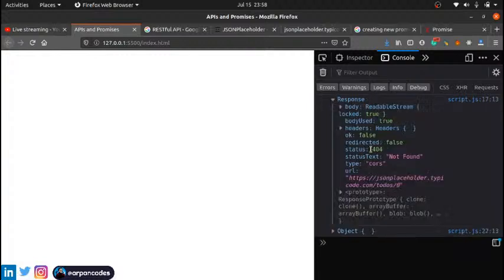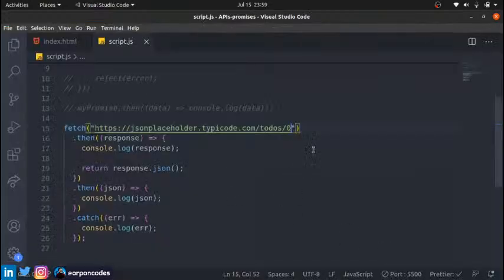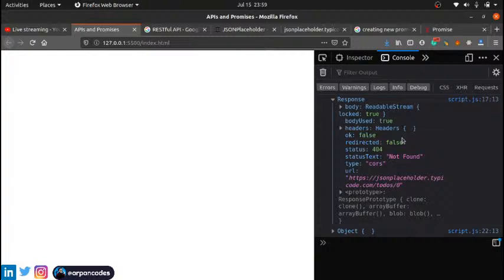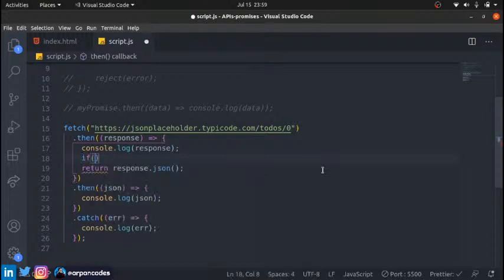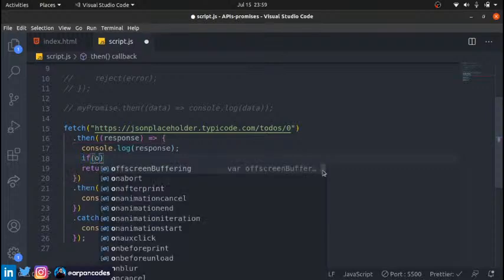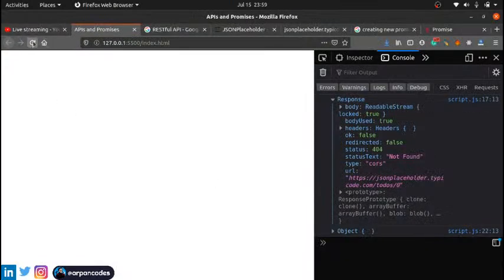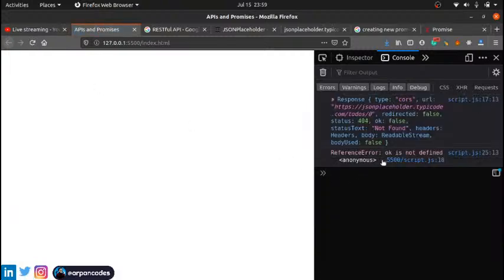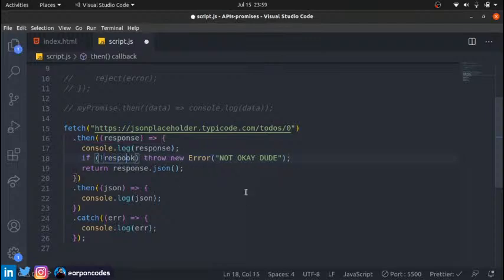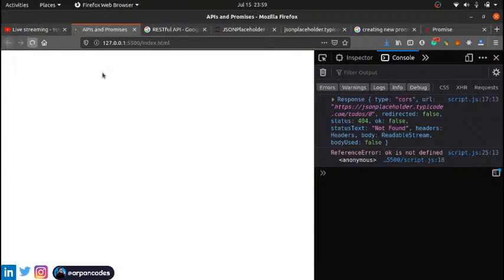Yeah, so when the endpoint is zero, we get okay equals false. So in this, what we can do is, we can simply say if not okay, throw new error, and we can say here not okay dude. Okay is not defined. Wait, oh sorry, response dot okay, right, sorry about that.